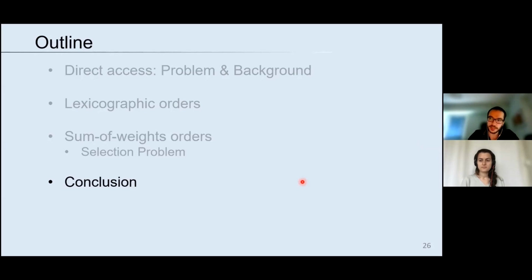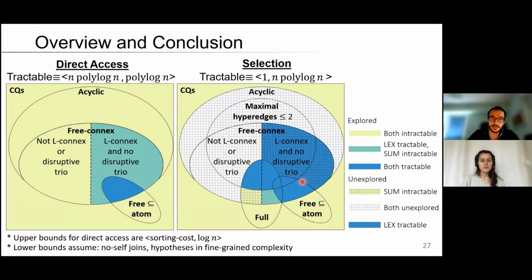Nofar, do you want to give us a summary of what we saw? Sure. So for direct access, we have a full characterization. The queries that are tractable for lexicographic orders are exactly those that are L-connex and have no disruptive trio. And if we're interested in sum of weights, the tractable queries are the ones where the free variables are contained in one atom. Now, all cases that are easy for direct access are also easy for selection, but in addition, we show that there are cases that are easy for selection, even though they are not easy for direct access.